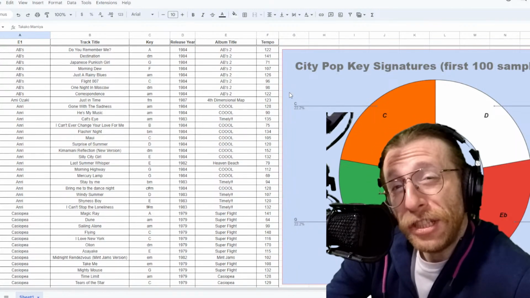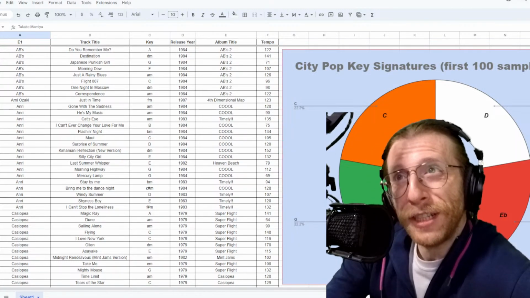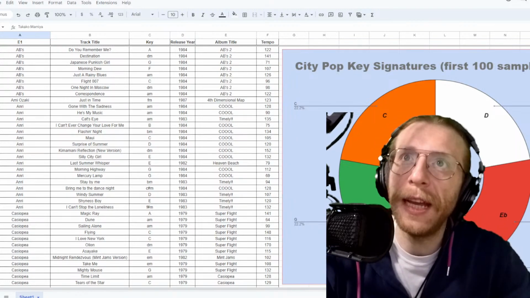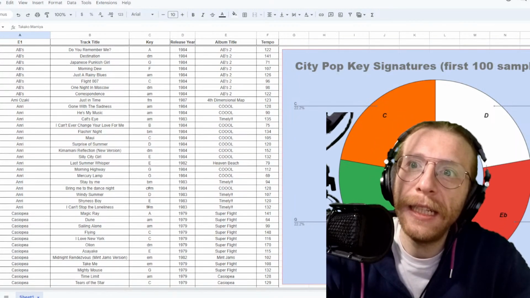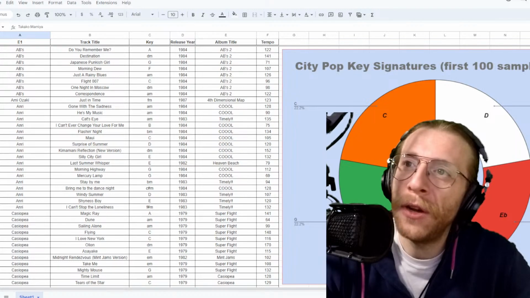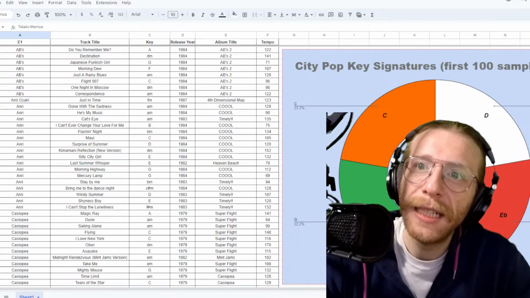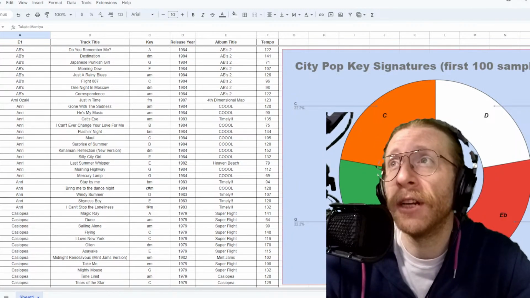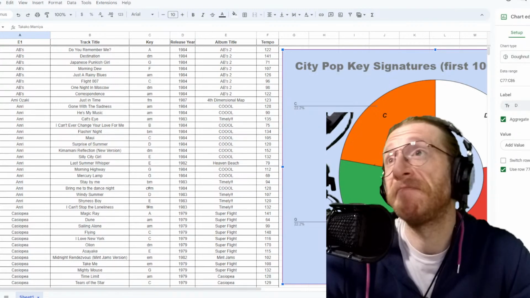Anyway, this is the kind of stuff that I think is interesting. And where do we go with these notes? We've got C, D, E, F, G. So no A, no B. Huh. I guess those are her keys that she likes to sing in.